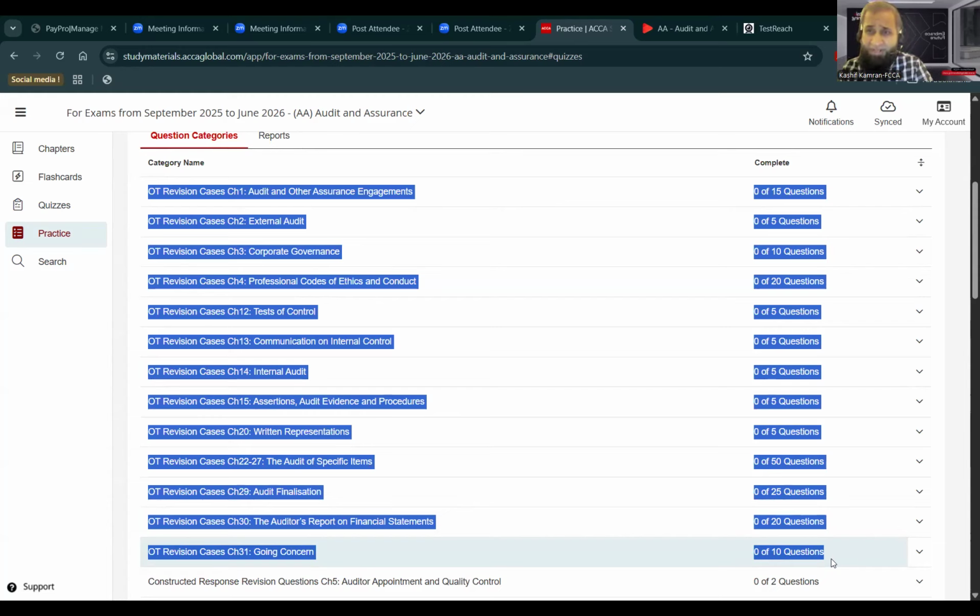So you can do this as your practice once you've completed the entire syllabus from A to E. But you have to do these OT questions from ACCA Study Hub. Apart from that, if you want to do some extra reading, some extra learning from ACCA Study Hub, that's totally your option. Okay, back to the presentation.